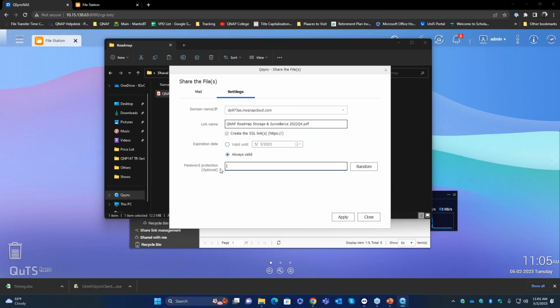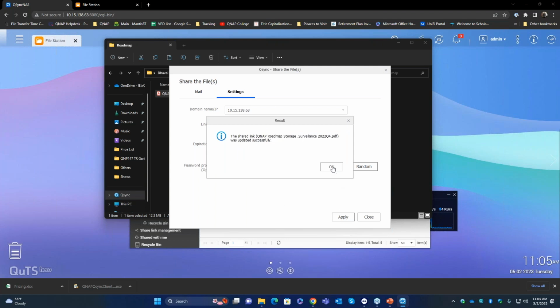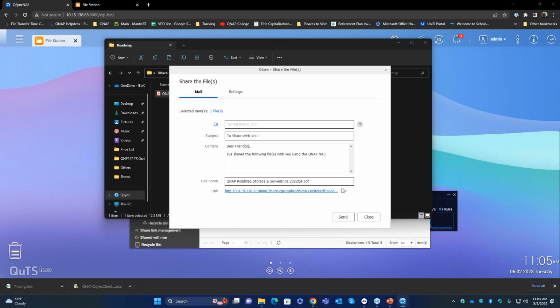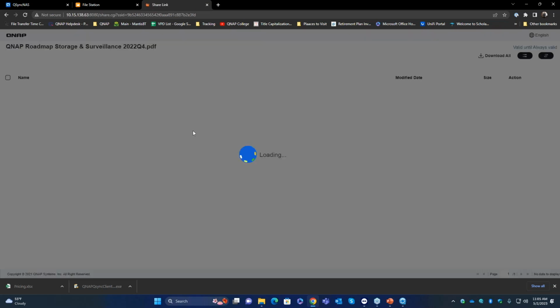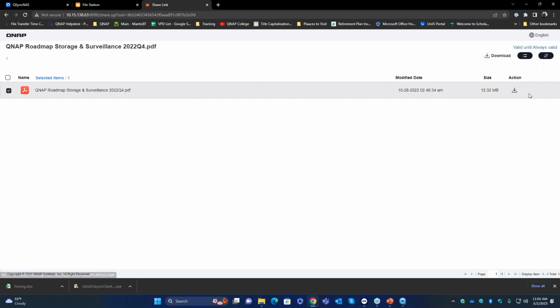You can also password protect the file as well. So when they're accessing the link, they have to enter a password. Only then will they be allowed to access the data. So once you have done all of that, click on apply. And then you will see this link. You can just copy that and share it with your users. They can just enter that link on the computer and you will now see that particular file right here. They can download the file on their own computer as well.